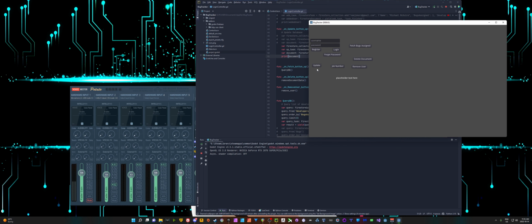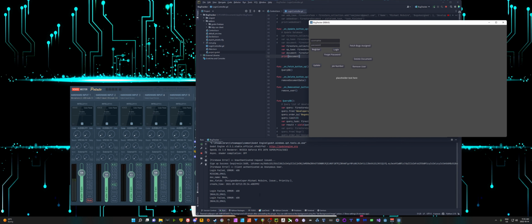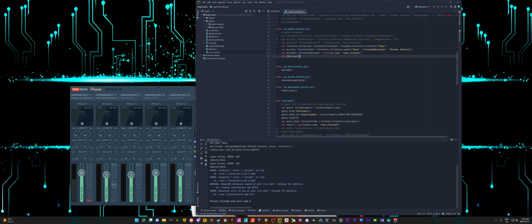And if we were to do something, such as, let's say, the update button, we see everything prints out here as we expect. Login, register, everything prints out to this console, which is great. Now, when it comes to bugs and debugging, that's where you might have a slight issue.